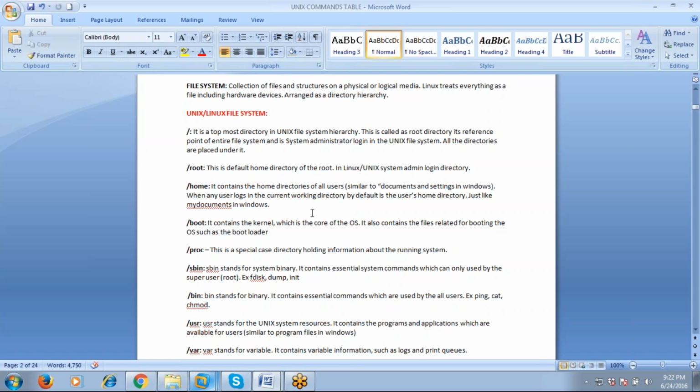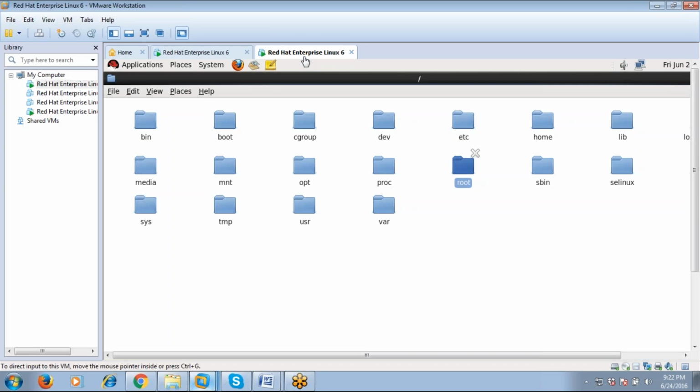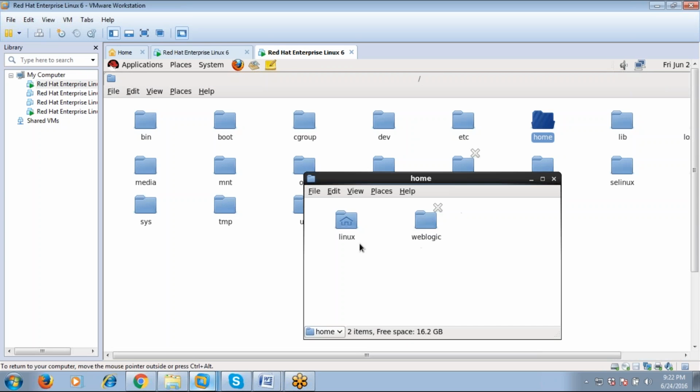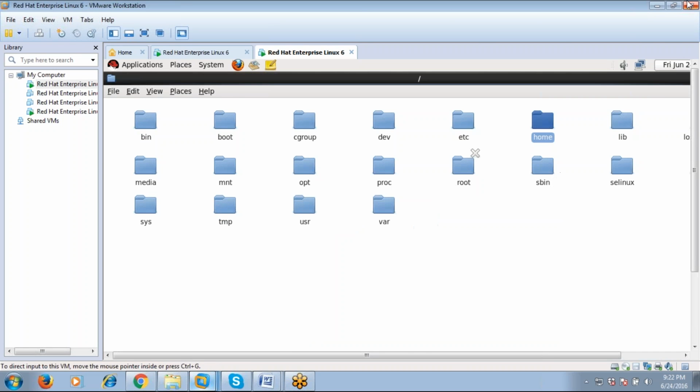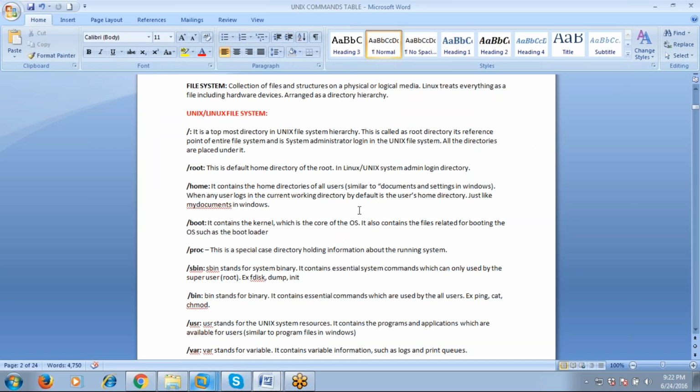Whatever users you have created, generally all those users are available under the home directory. For example, if I click on the home directory, you can see I have created one Linux and WebLogic user. Whatever user you create, by default it is going to be created under this home directory, just like My Documents.